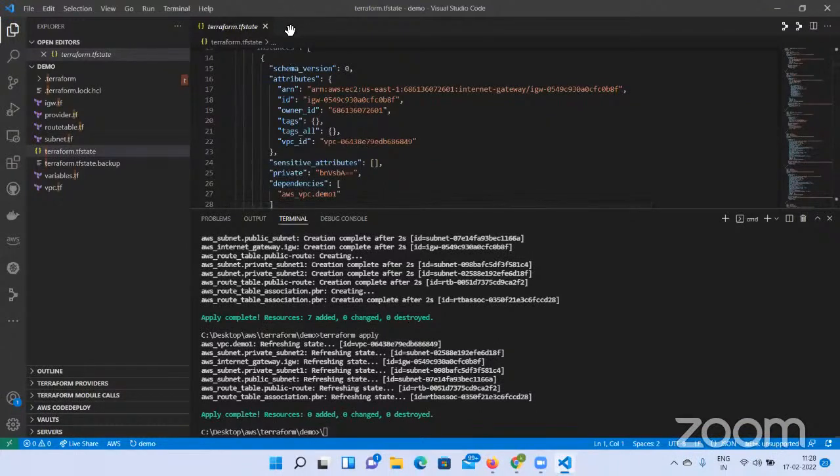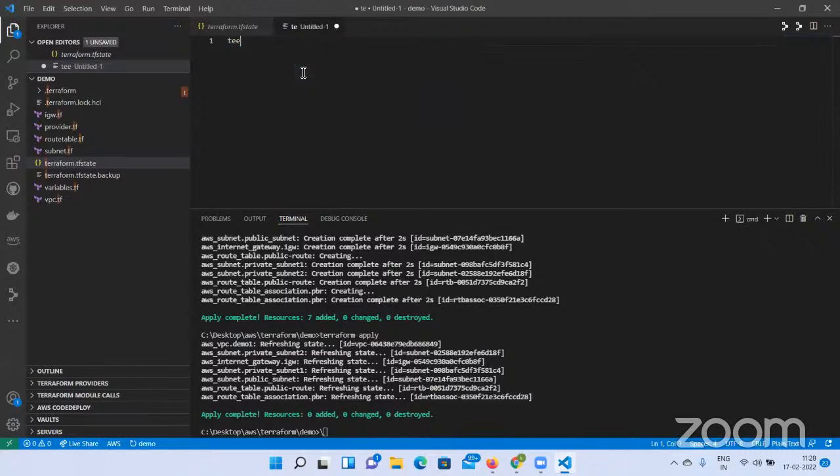And coming to these Terraform commands, I didn't show you what commands we are having. I'm just running the commands.